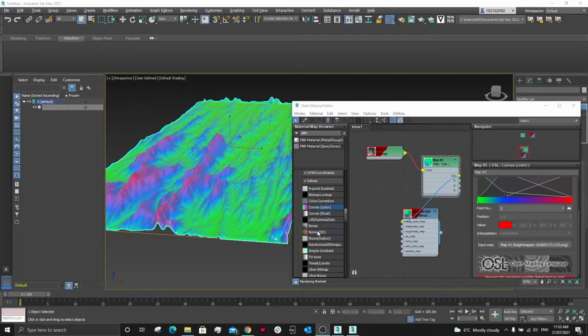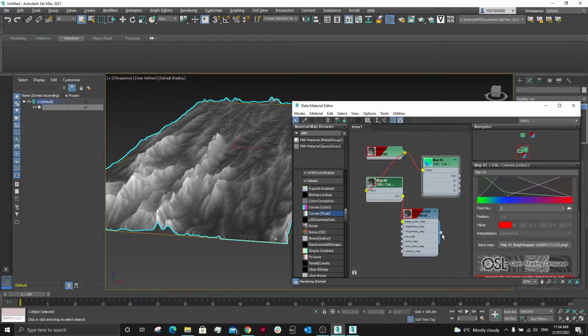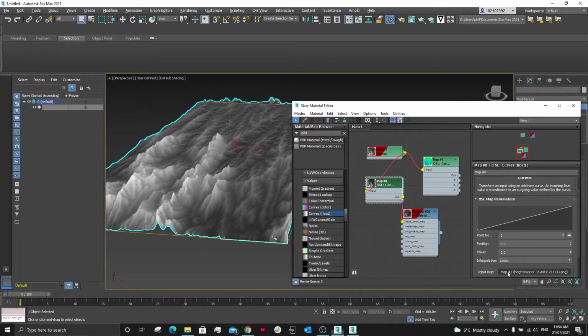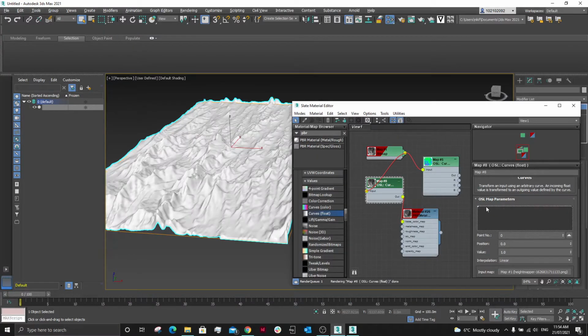We can try doing some other things. If you want it just in black and white, you might put in the curves in black and white and plug in the same output. And there we go, there's a black and white map. So if we click on this one, if we make it linear as well, and we probably want to switch these around so it looks more like shadows.